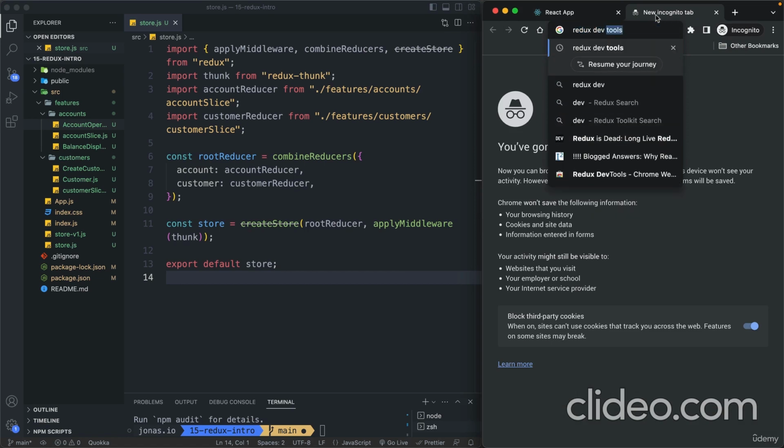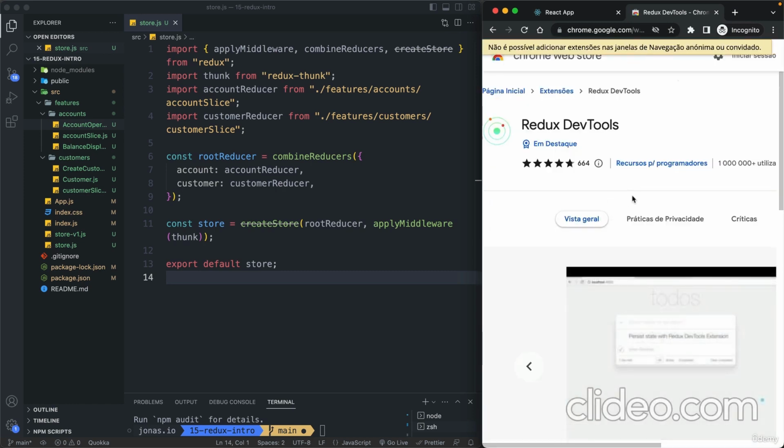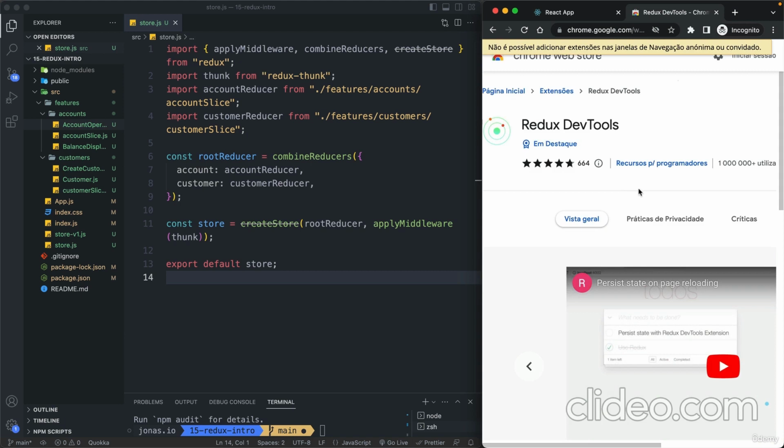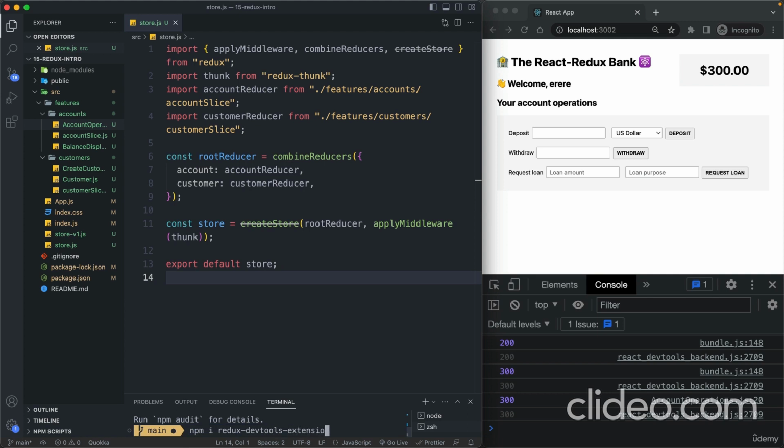So Redux DevTools. And so then it is this first Google Chrome extension. So I already have that installed, but please go ahead and install this one now. So again, just like the React DevTools. Then next up, we actually need to also install the corresponding npm package. And so that one is called npm install redux-devtools-extension.